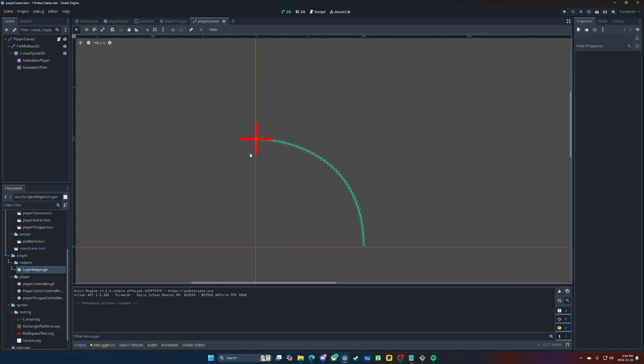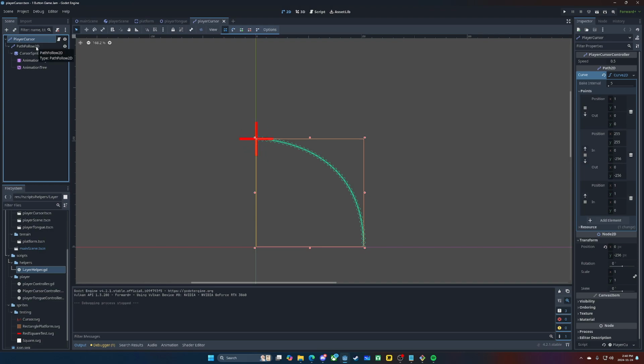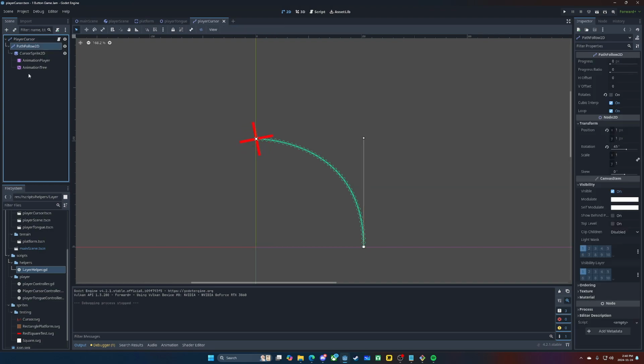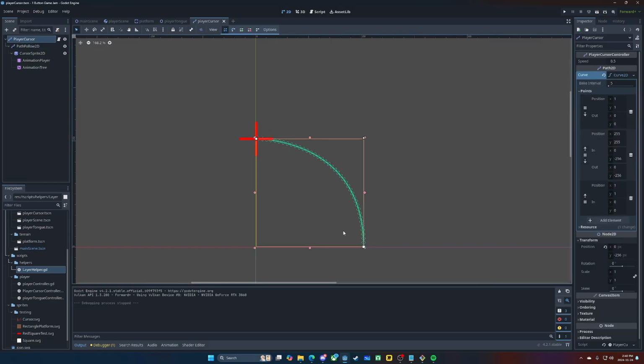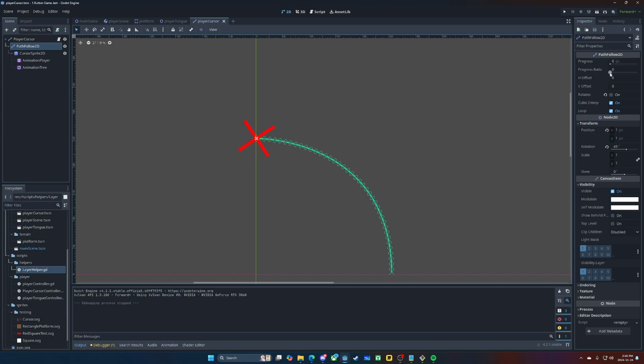Specifically, the player cursor object. This is leveraging path and path follow to the nodes in Godot. And the way this works is you actually create a path, and this can be a Bezier curve or it can be linear. So for us, there's 3 points, 2 at the exact same spot at the 1,1 coordinate, and another at 255, 255. So we go in a circular shape to the first point and come back, and this is looping. And the path follow node actually has a progress ratio that helps us to test this.